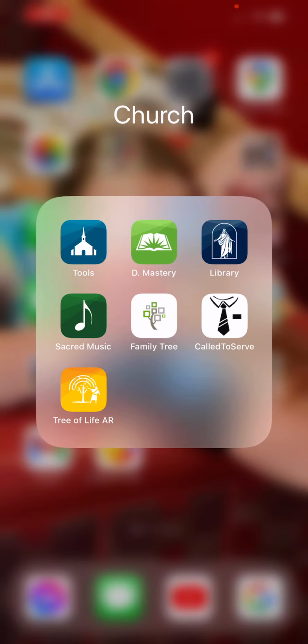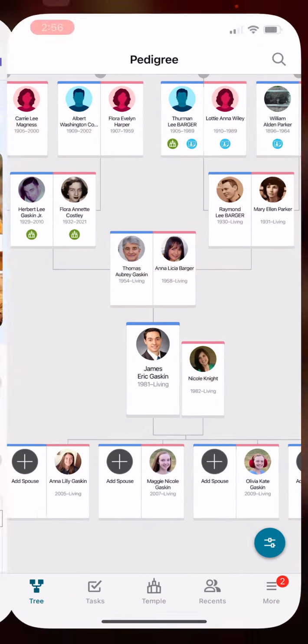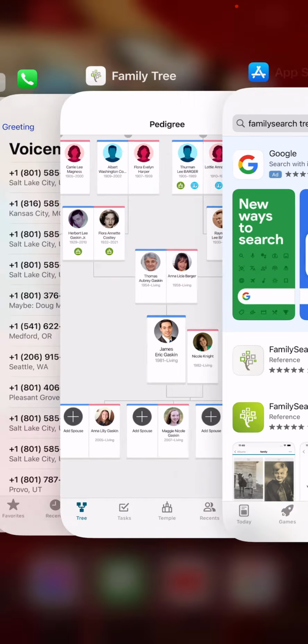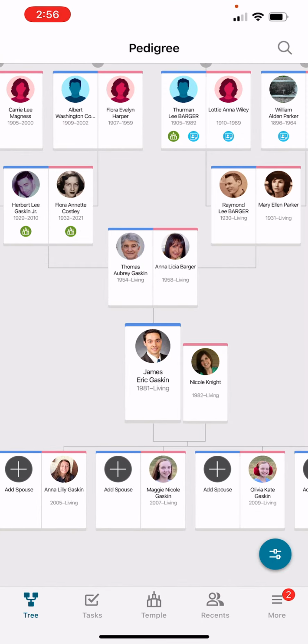All right, I'm doing this video from my phone because I wanted to show you the mobile app Family Tree. If you don't have it yet, go over to the App Store and search for FamilySearch Tree. If you already have it, it'll say open. If you don't have it yet, it'll say get, and you can click on that to install it. Once you've installed it and signed in, this is the default view.